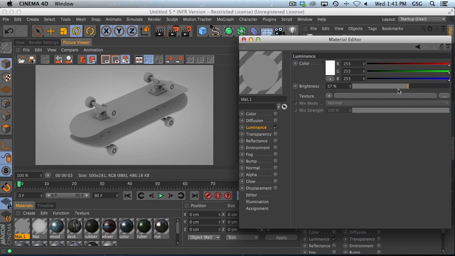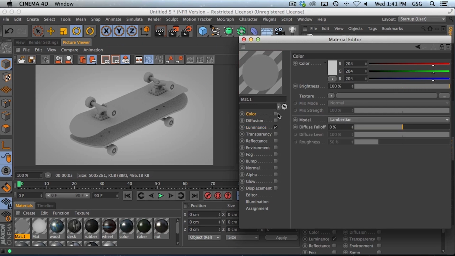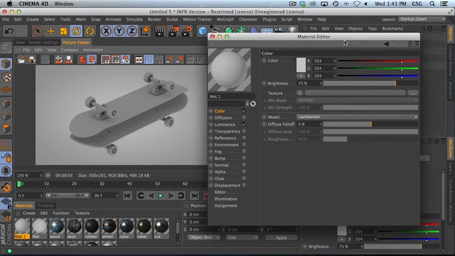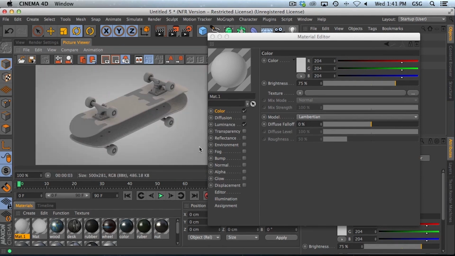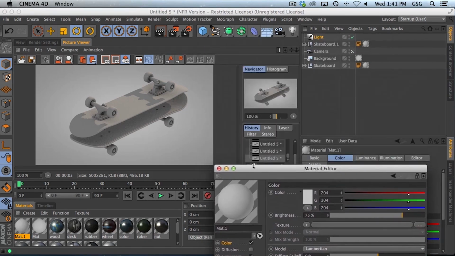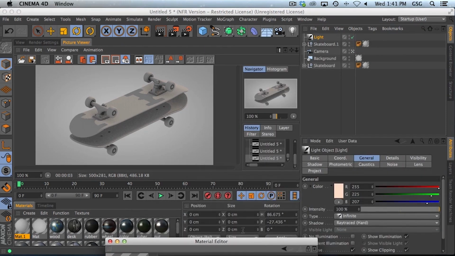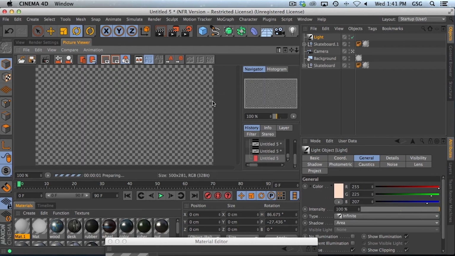So the way to kind of cheat this is to turn down our luminance, turn on our color, and then just tone down the brightness of our color, do another render, and now we're going to balance the luminance material with the color to grab some shadows. And there we go. So now we have some shadows. These hard shadows are awful. They render very quickly, but let's do area shadows just to get a little bit nicer shadow there.